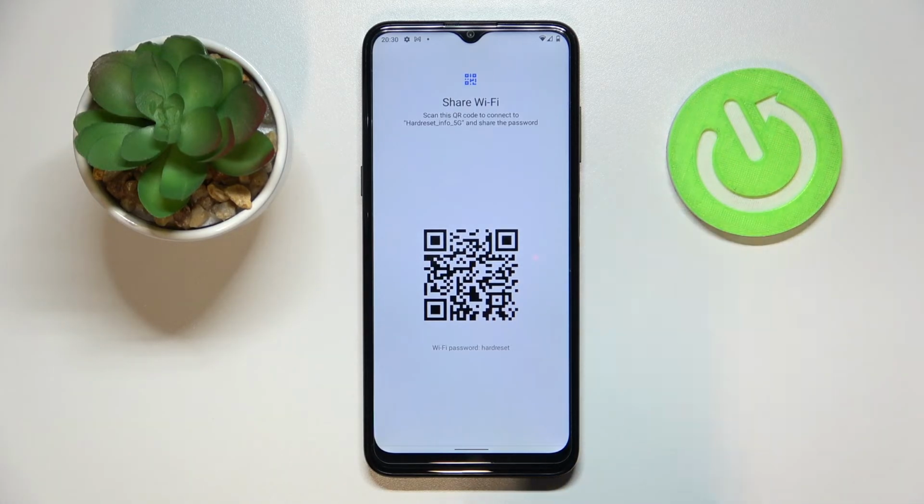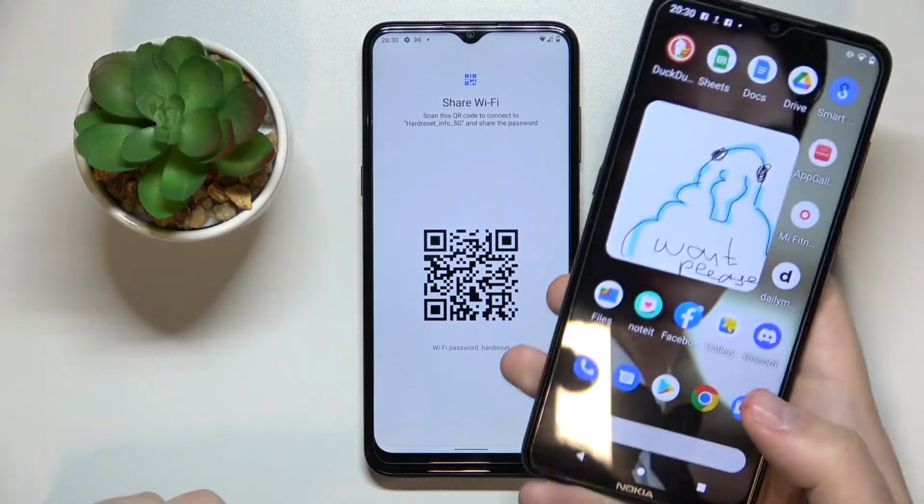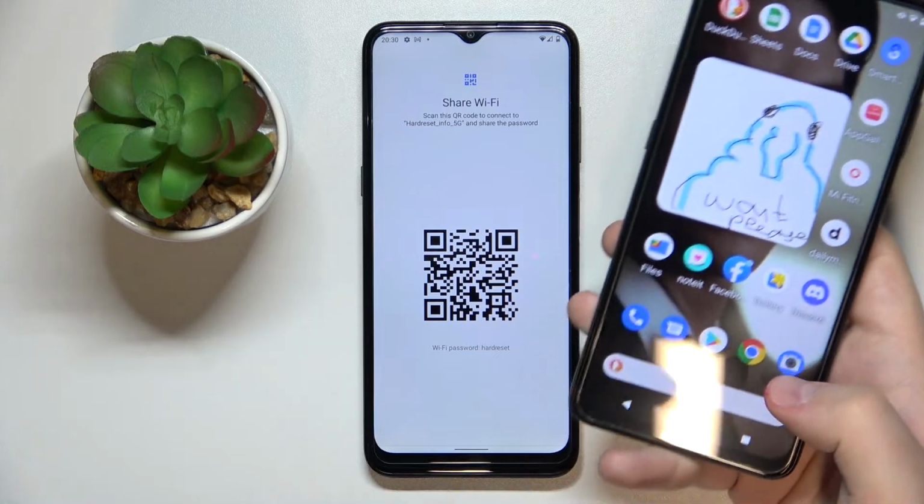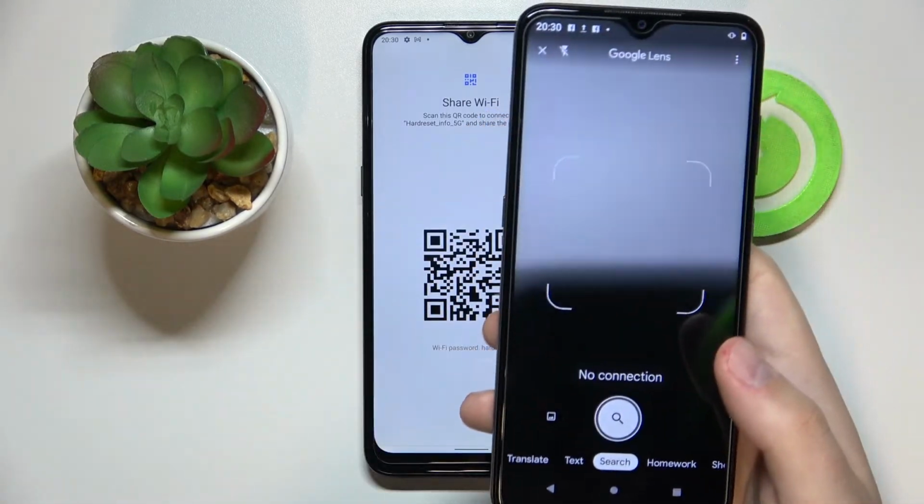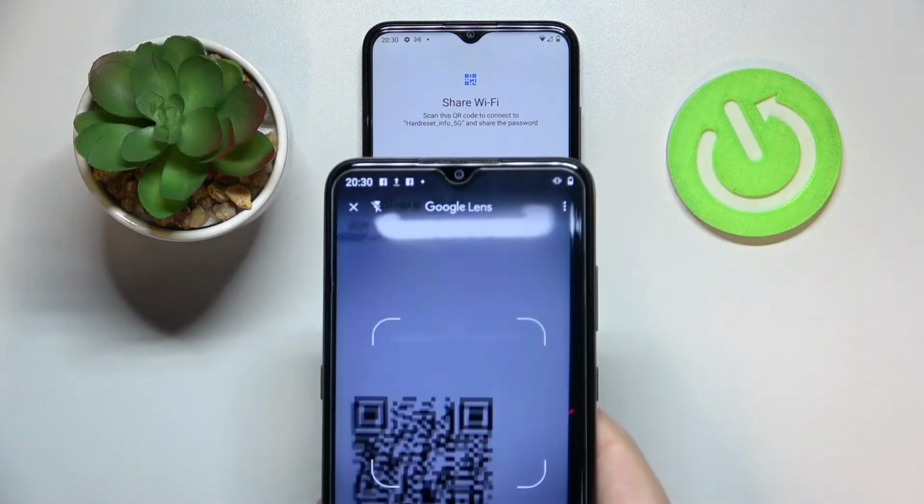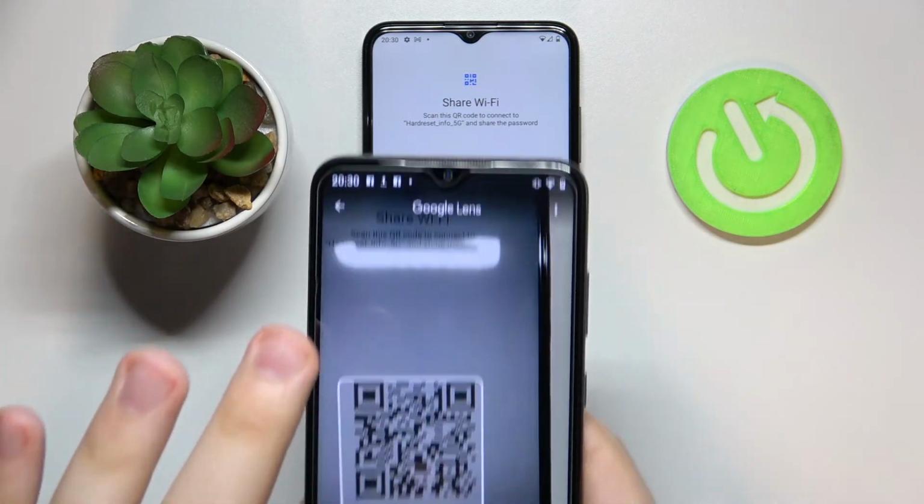So just for an example, I'll use another Nokia Android smartphone in order to scan this QR code and automatically connect my device to the Wi-Fi. So I'll open up the Google Lens of the camera of this device, so I'll be able to read this QR code. I'll frame it, wait for the Google Lens to recognize it, then tap on it.